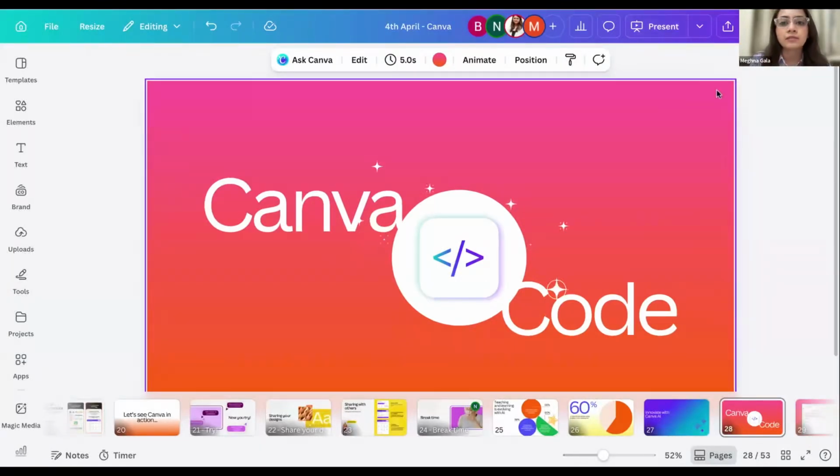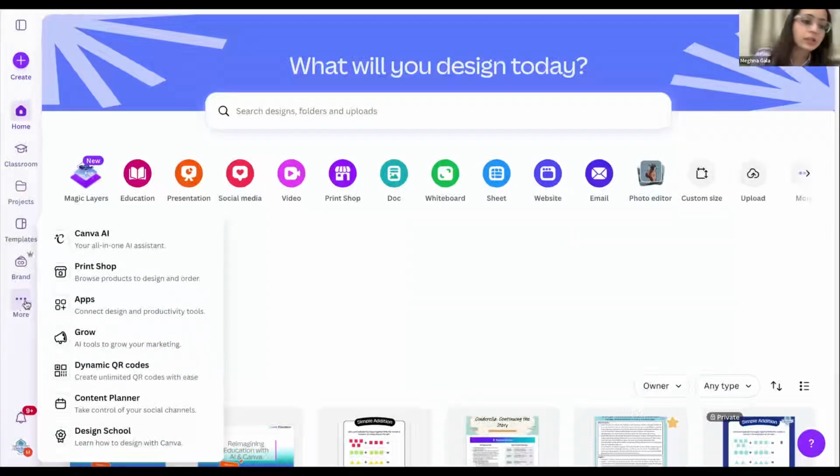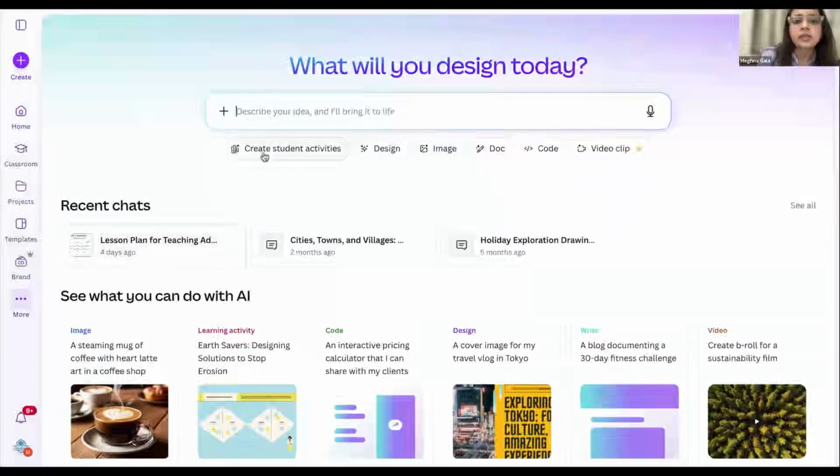One of them is called Canva Code. Again, you can navigate this along with me. You can go to your home page, and in the home page we looked at all of these things. Now there was something else called More with these three dots. When you click on that, the very first option that appears over there is Canva AI. When I go into Canva AI, there are different things you can do. Right now, let's focus on Canva AI code.